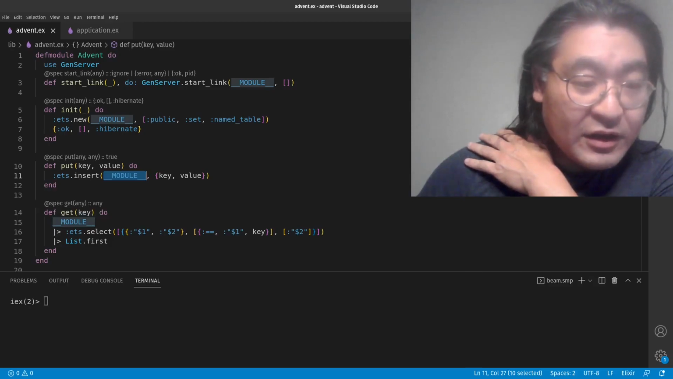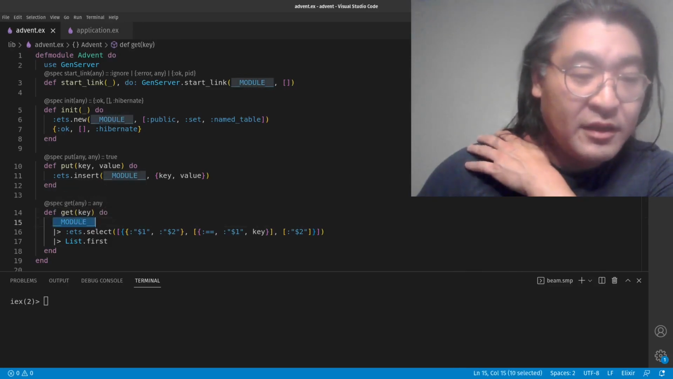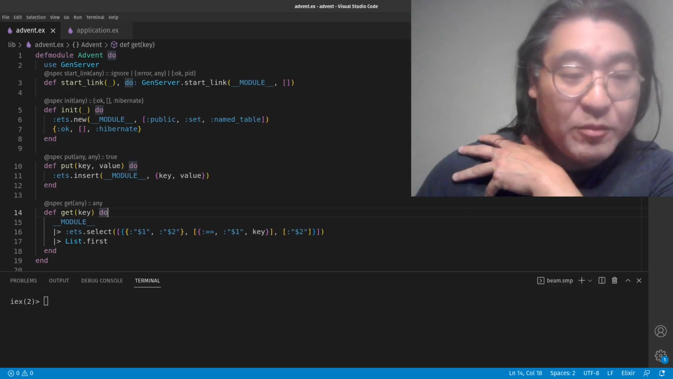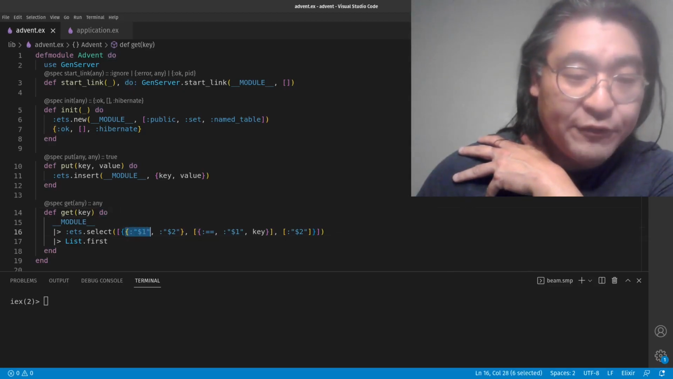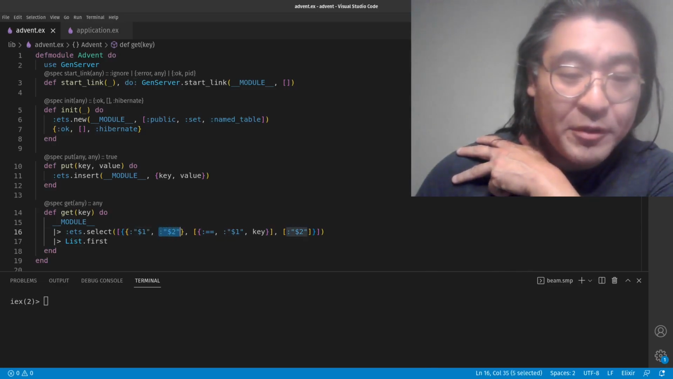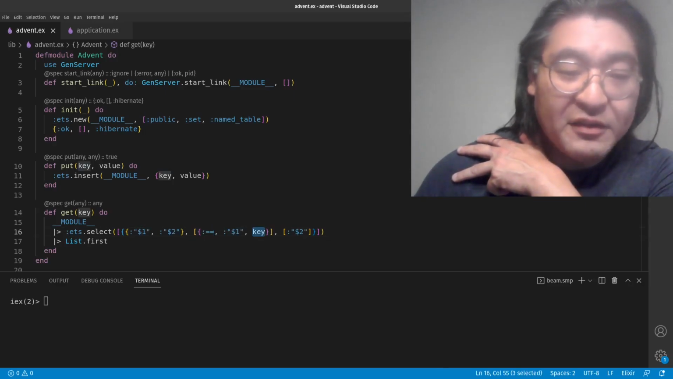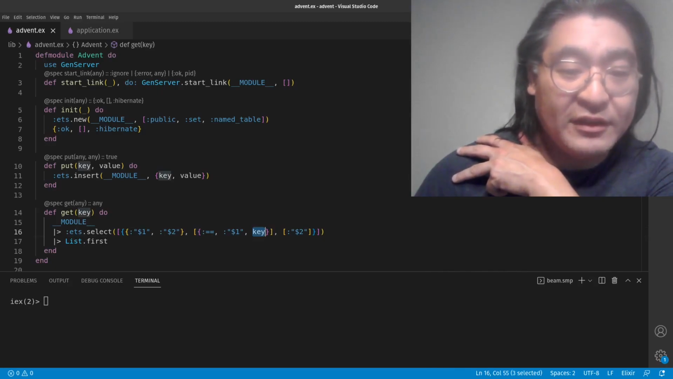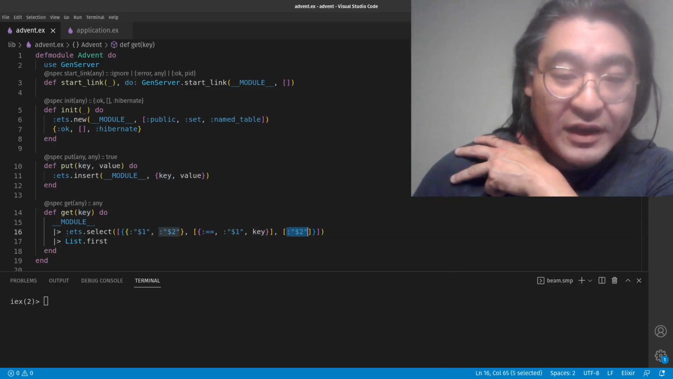So get here is pretty simple. We're just going to pass the module, which is the well-known name. Then I'm going to call ets.select, and then I'm going to select $1 for the first element in the tuple, $2 for the second element in the tuple. $1 has to match equally the key that I supply. Let's just say that it's got to be an atom, so I don't have to wrap that inside of a literal tuple. And then I'm going to just return $2, which is the second element of the tuple, right?